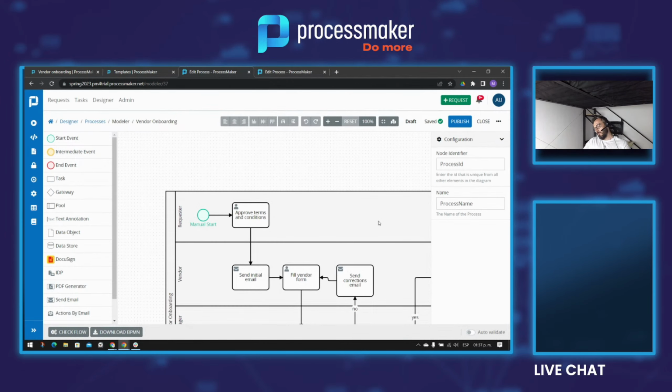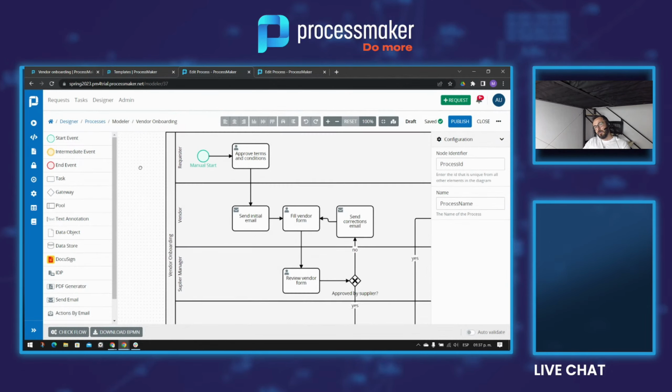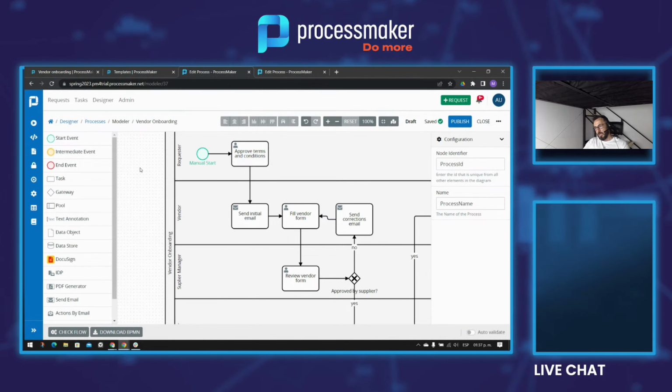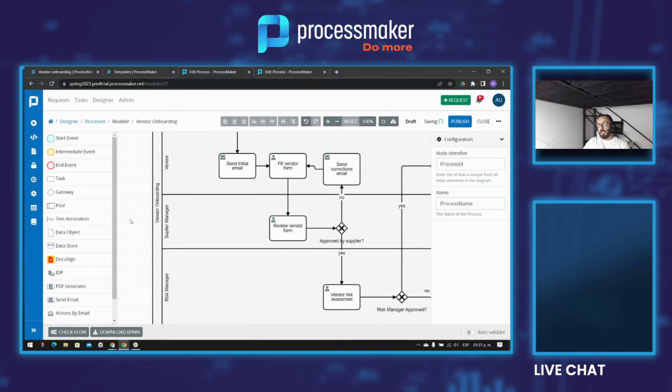But we want to go a step further. We want to show how we can modify this template, how we can improve it, how we can go beyond the elements that we are giving in these templates, right? So we want to add one of these steps.